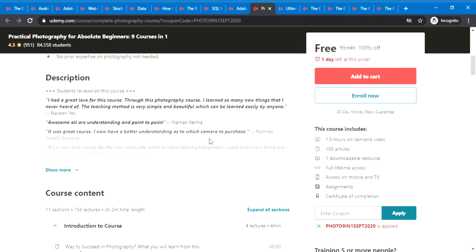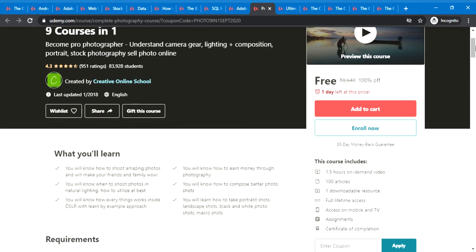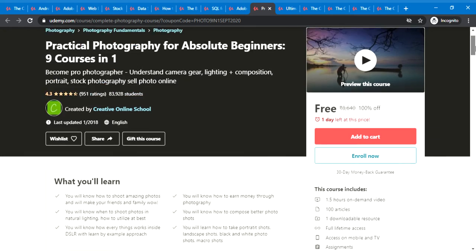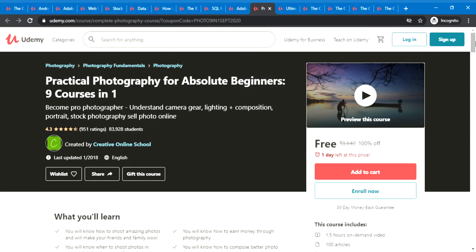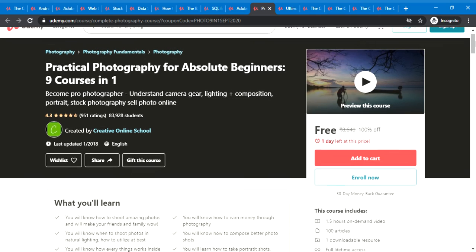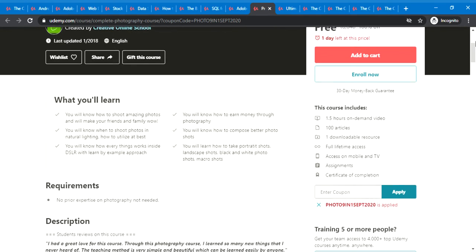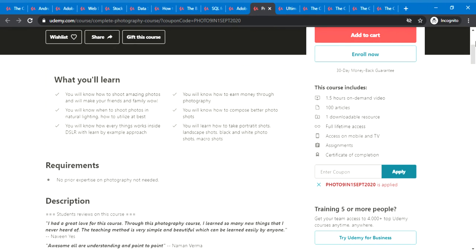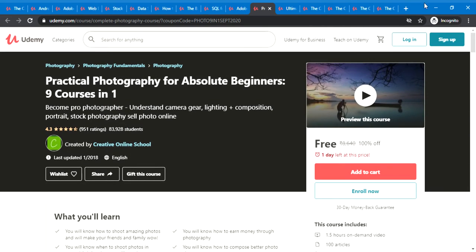Here is another course, the practical photography course. This is one of the courses you should be checking out. Become a pro photographer, how can you do better photography? So this is the course, this is the coupon code, you can check this out.